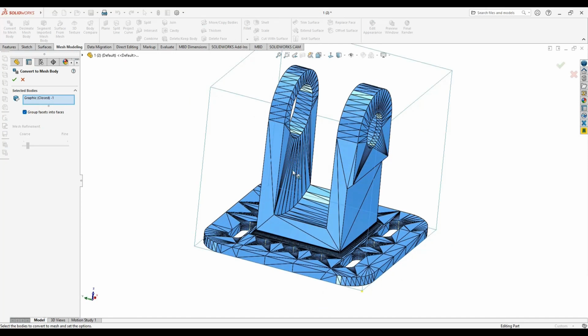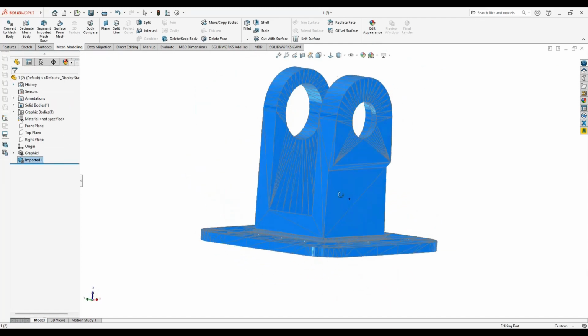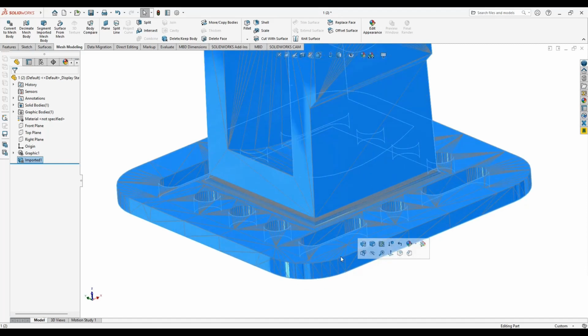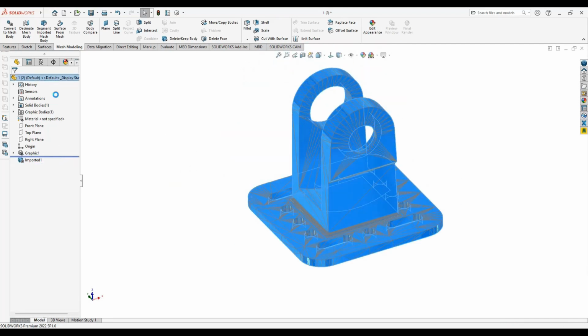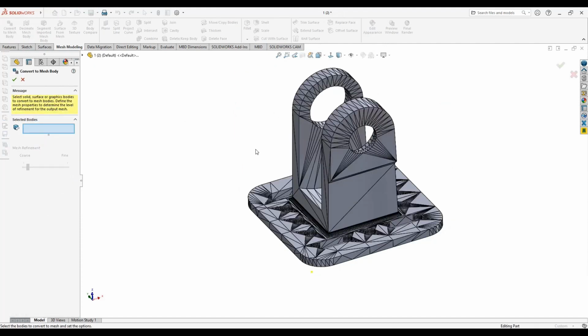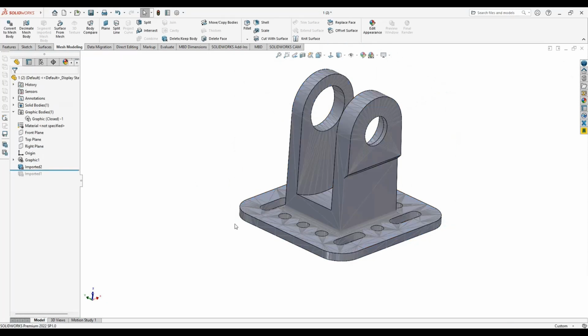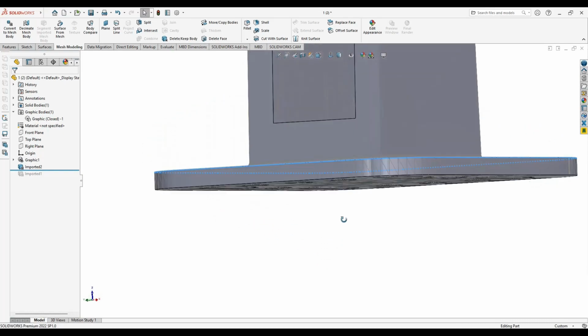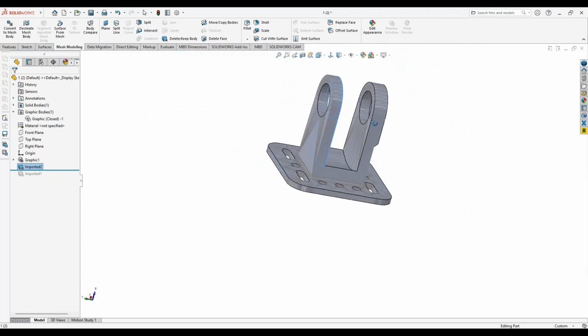When you select the graphics body, you can find this option, group facets into faces. Let's see what happens if we disable this. Our body is converted into a mesh, but still we can't select any faces or edges. So for that, we will again go to convert to mesh body, select this, enable group facets into faces, and select OK. Now you can see I can select the edges and the faces.